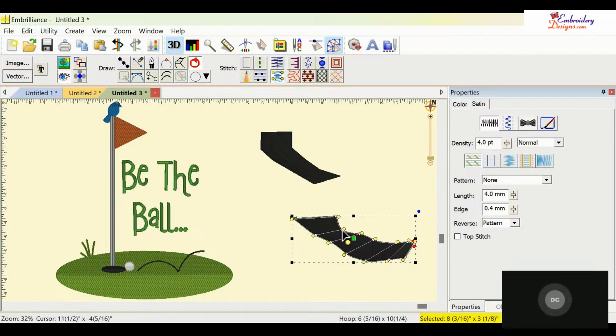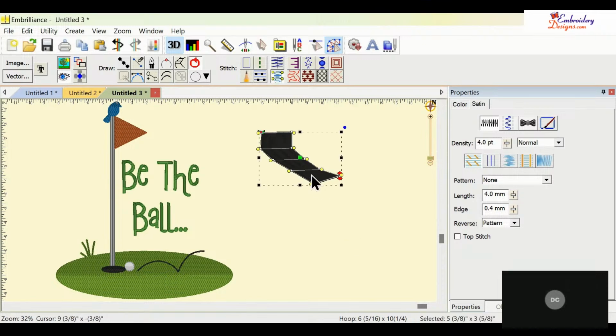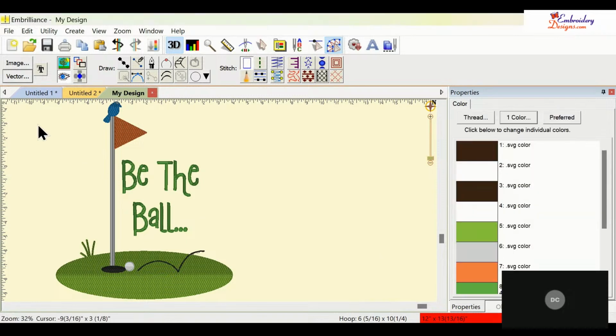And again, folks, this is all editable. And when I go to File, let's delete these guys. When I go to File and Save As, I'm going to Save As Stitch and Working File. I'm going to call it My Design. I'm going to save it in my artwork folder. You notice I say that as a Stitch and Working File.